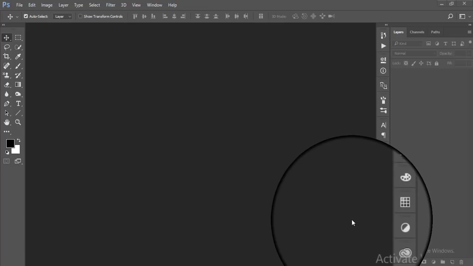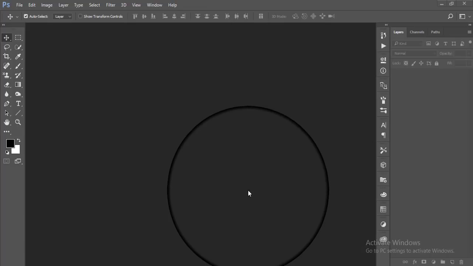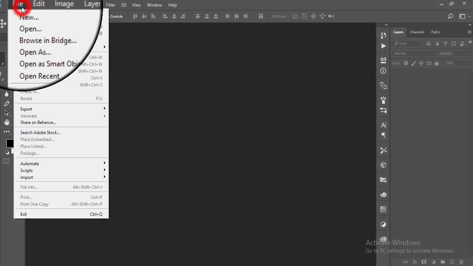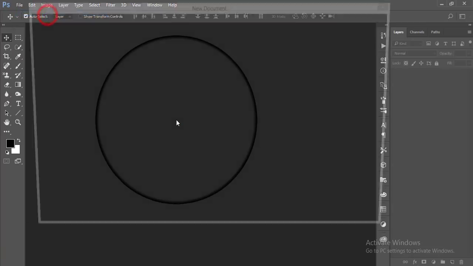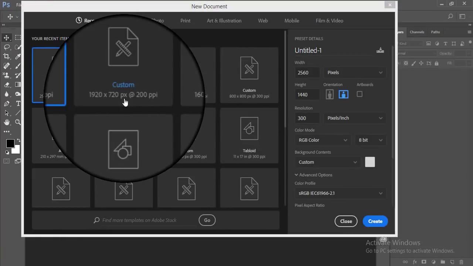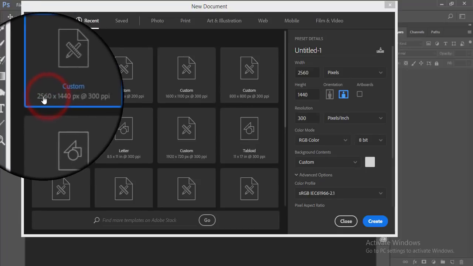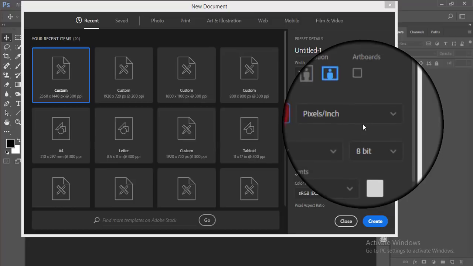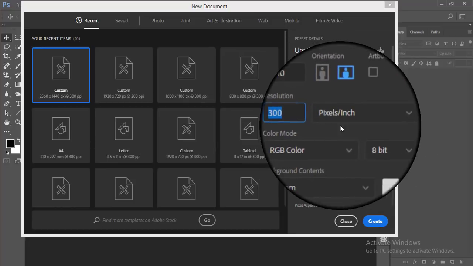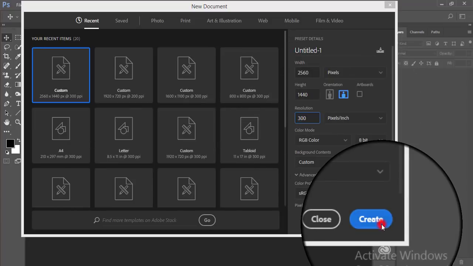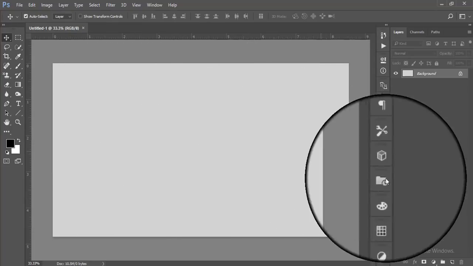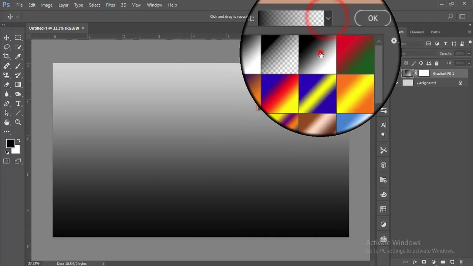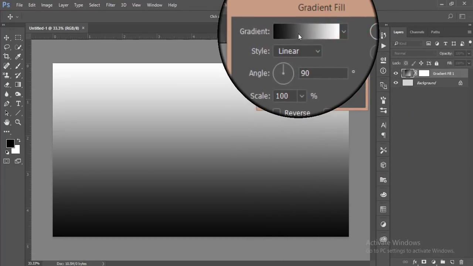And today I'll show you how to make a brush portrait, or brush effect portrait. Let's start. Go to the File option, go to New, and I'll take a canvas which is 2560 by 1440, and the pixel density is 300 ppi, or pixels per inch. Hit the Create button.